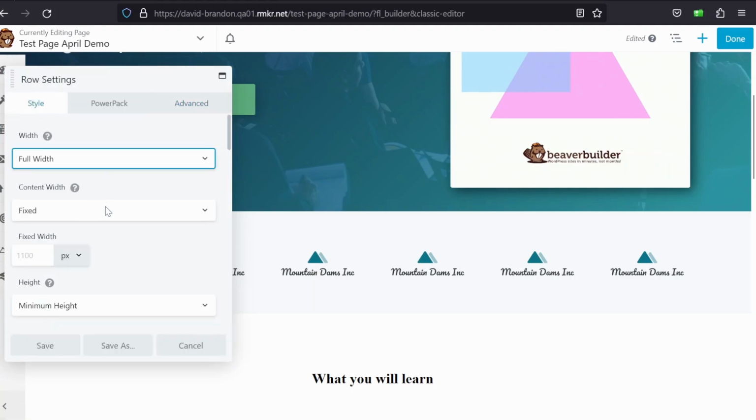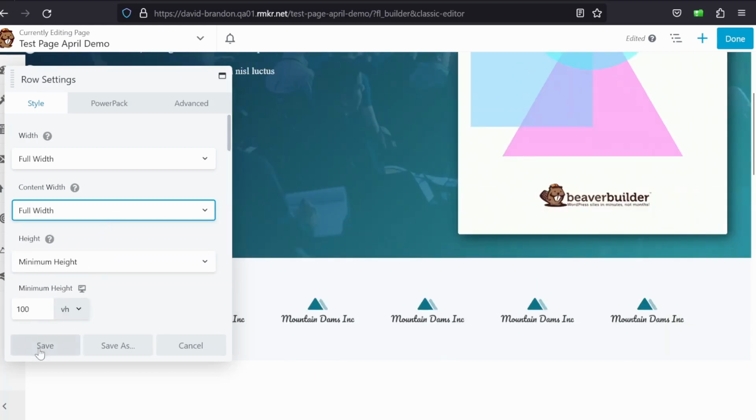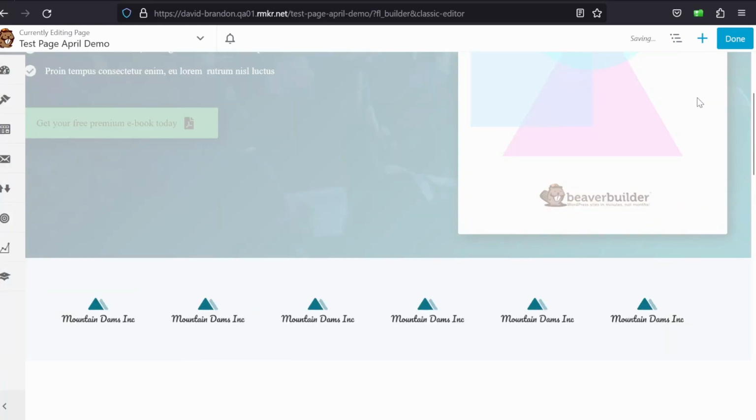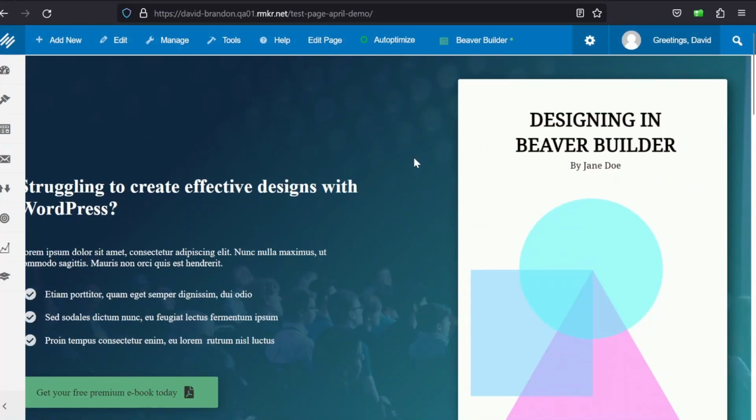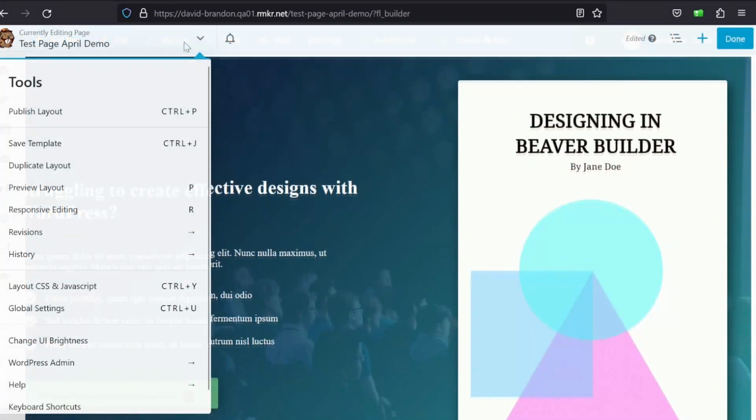So once we're done with our page, we can go to the top right of the screen and click Done, then Publish. So we want to make sure that that page displays the way that we want it to. So let's go ahead and, from Beaver Builder itself, preview this page on a smartphone or a tablet layout. So we can click over here on the top left menu, Preview Layout, and switch between the various devices.